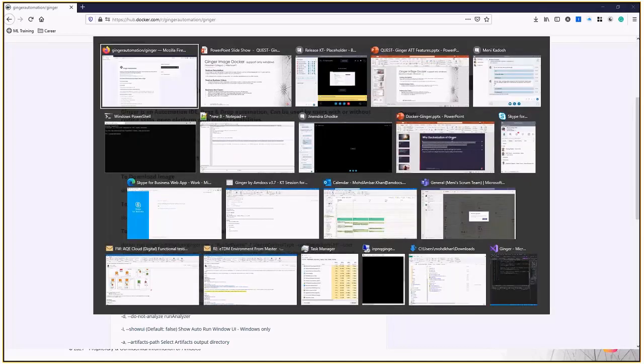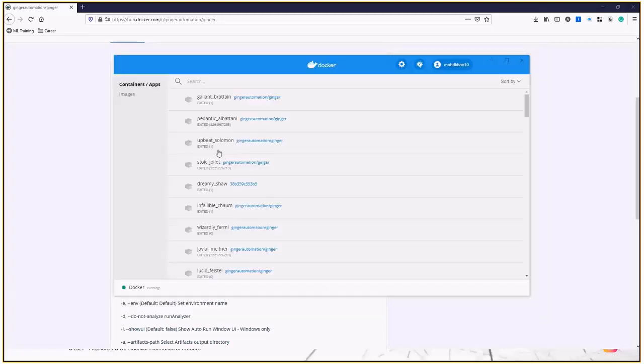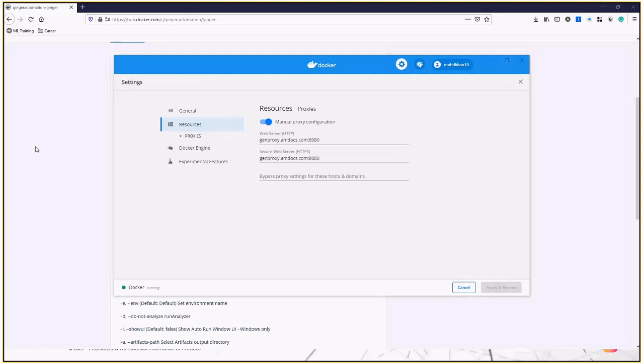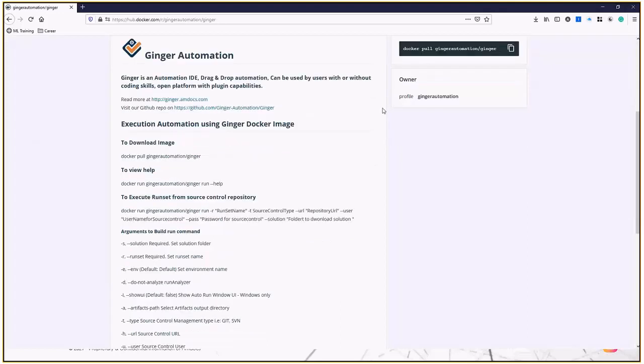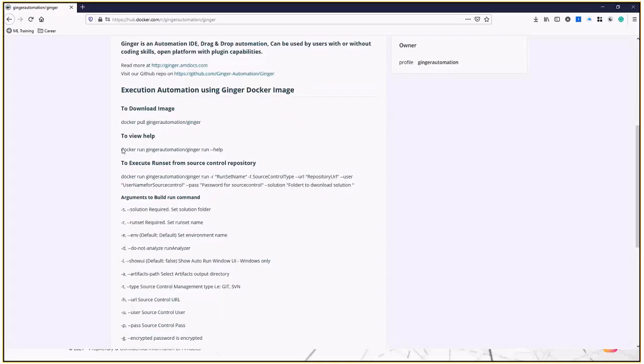Once you are done with this, if you want to download the image, you can just copy the command over here: docker pull ginger automation/ginger. If you are familiar with any package manager tool, maybe Maven or NuGet packages, it is kind of downloading a package once. It will get downloaded once on the machine, and then you can run the commands. To view help, we can simply run docker run ginger automation ginger run -help. It will show you all the help commands. In the next line, we have given a sample of exactly which command you want to use.